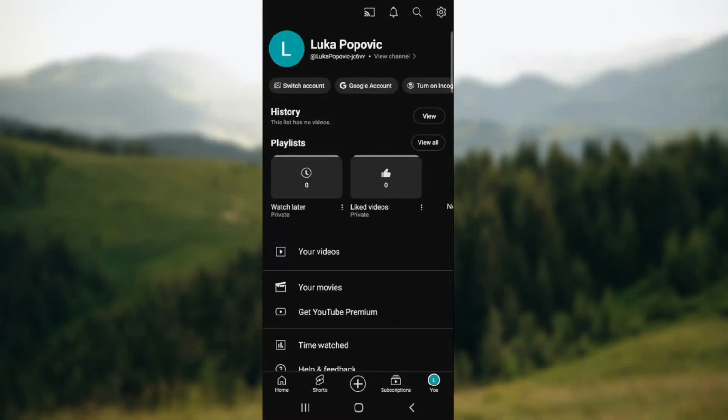In today's video I'm going to teach you how you can add YouTube tags to YouTube Shorts, so make sure to stay until the end of the video.